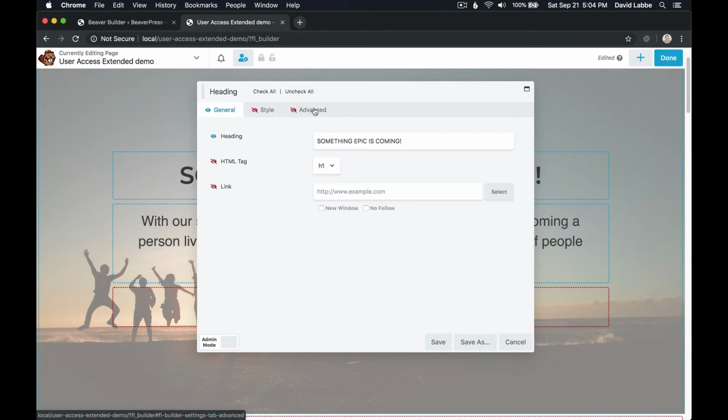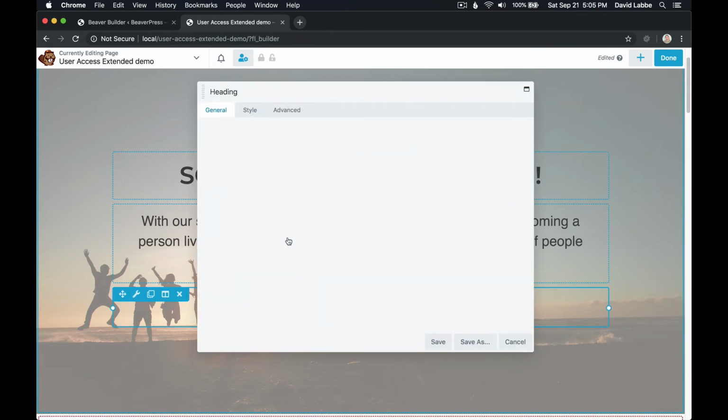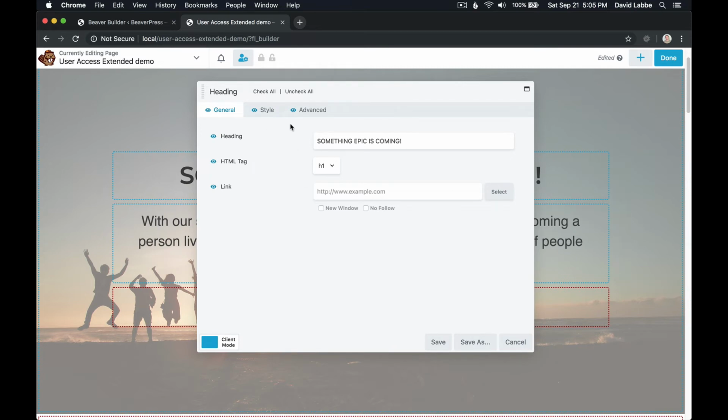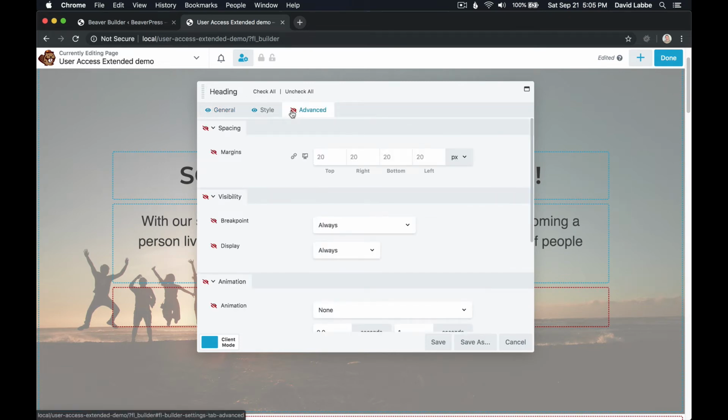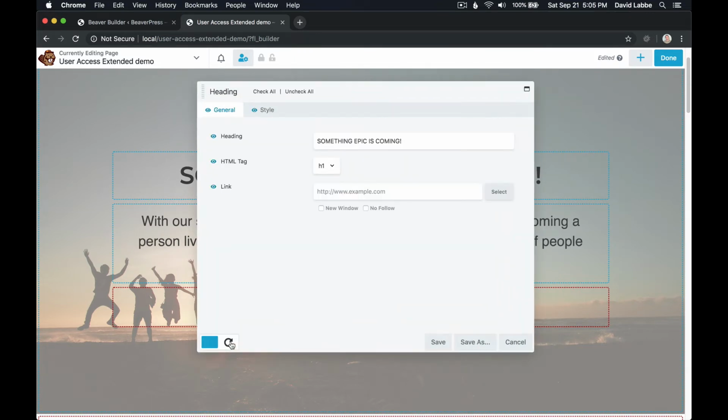So I'm going to uncheck everything. I'm going to start over from scratch. And if I click over to client mode, you can see that since I unchecked everything, I have all the settings here available for me as well. However, if I want to get rid of the advanced tab, I click the advanced and I can see what that looks like in client mode. I can refresh my client mode. To refresh client mode, you simply hover over client mode. You'll see this little refresh icon and simply click it, and it refreshes their page and removes any of the settings that you chose to hide.